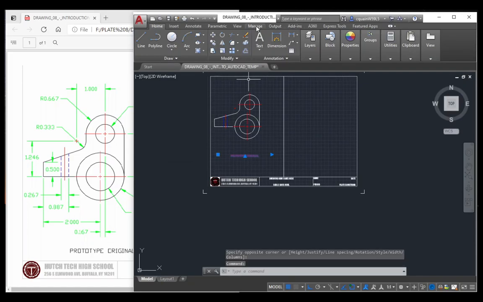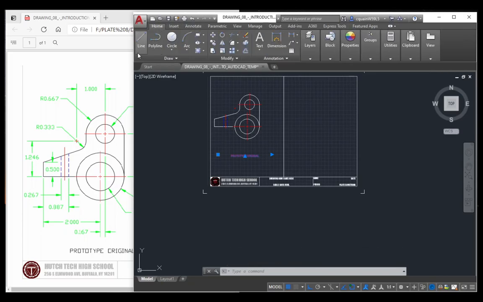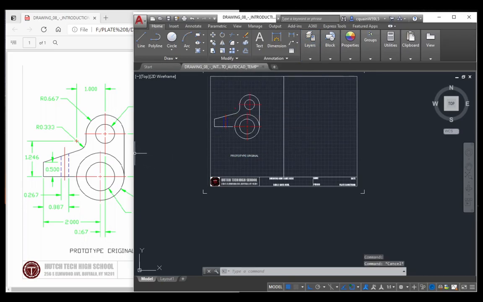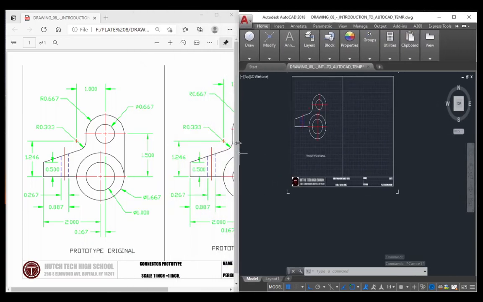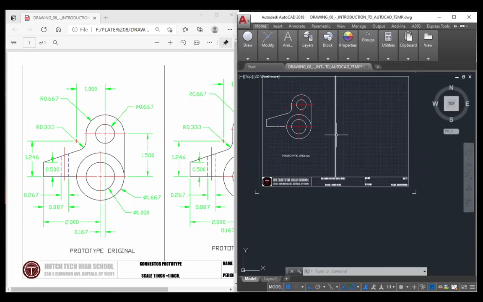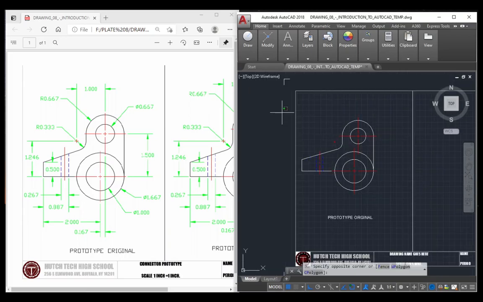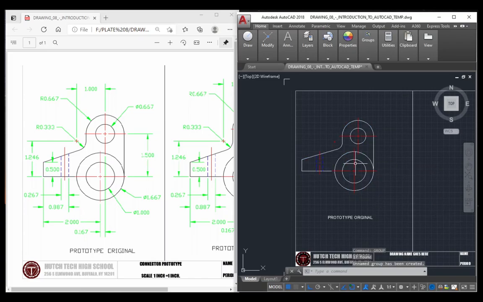Hit escape. So all I'm going to do is come up here under layers and change my layer to my 0 layer. Simple as that. Then I'm going to do the following. Take this object, I'm going to type in GROUP. Now I've grouped this item.